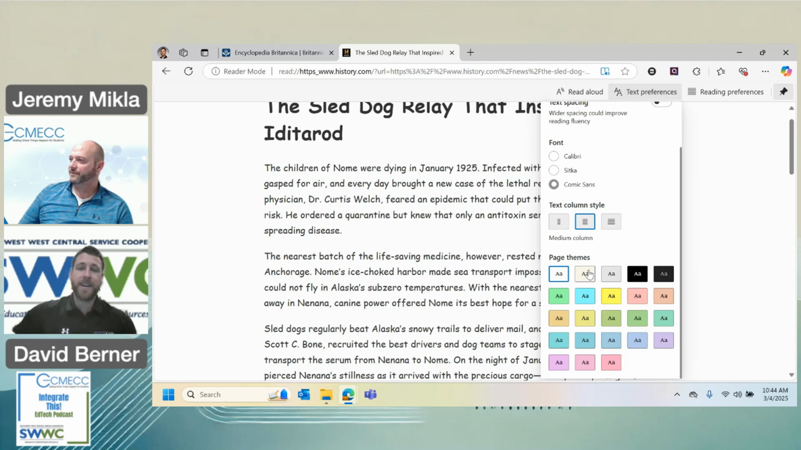This reminds me a little bit of the Kindle style, where you have kind of the, what do they call that? Like the paper look or whatever it is.